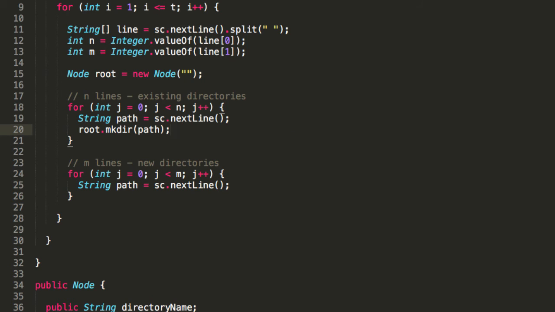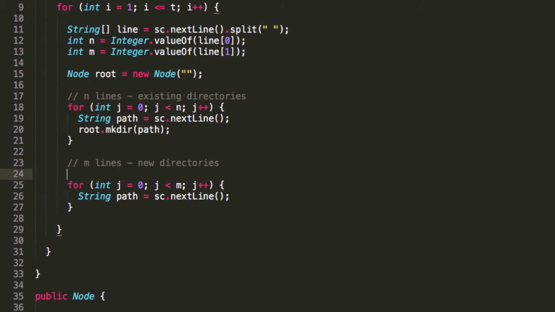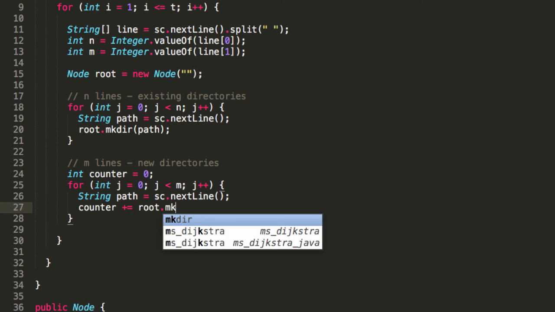Alright, and now for the next M lines, we're looking at the new directories that are being created. And we're going to want to create a counter just to keep track of how many new directories were added. We'll start this counter at 0. And we're going to be adding to the counter whatever this method returns, however many folders are being made.